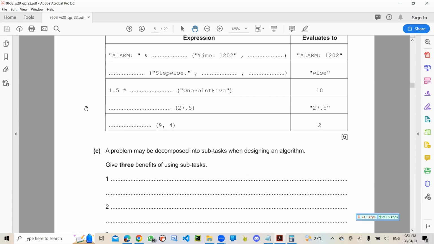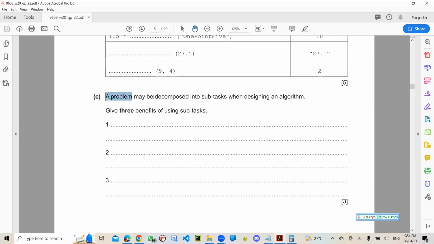Now, part C, a problem may be decomposed into subtasks when designing an algorithm. Give 3 benefits of using subtasks. Okay, so subtasks make the solution easier to understand. Subtasks basically make the whole bigger program understood well by anyone, and subtasks are useful when we have to reuse parts of programs. So subtasks are basically decomposition.